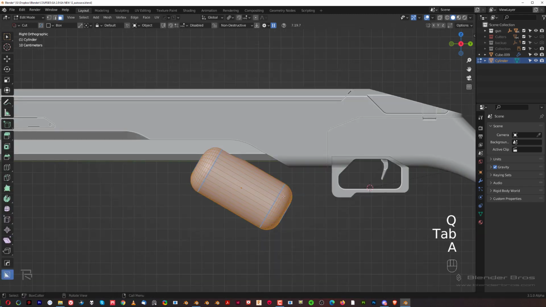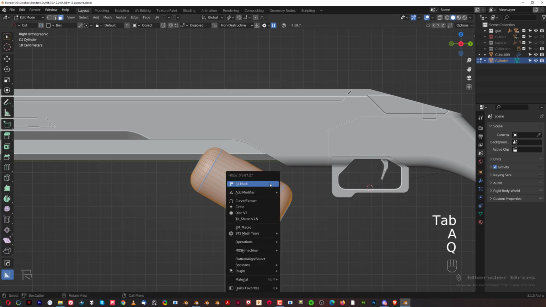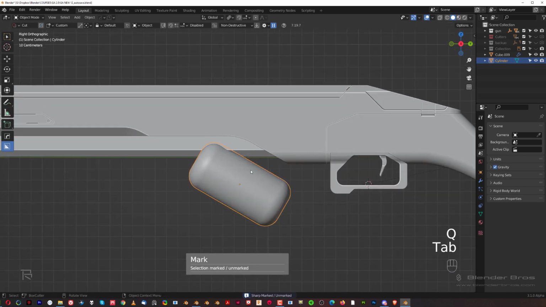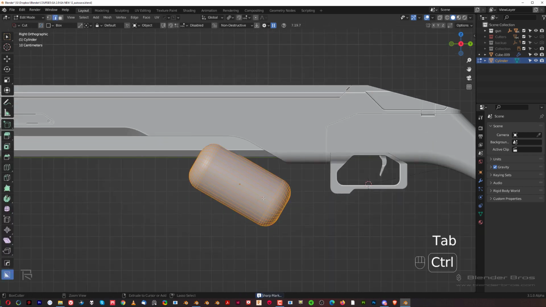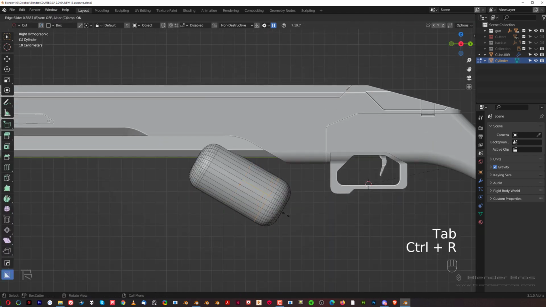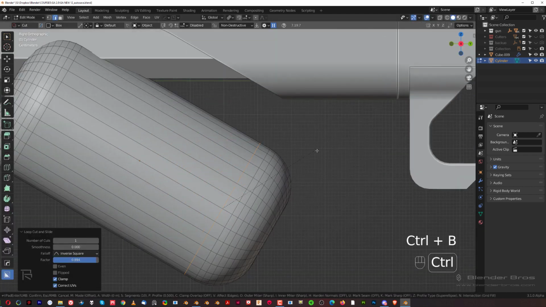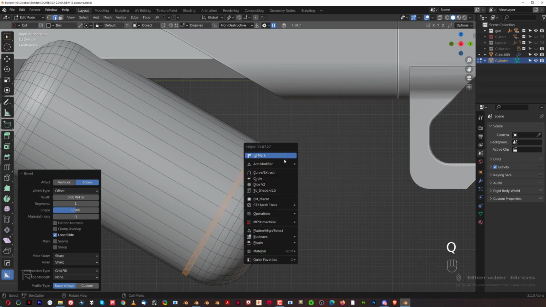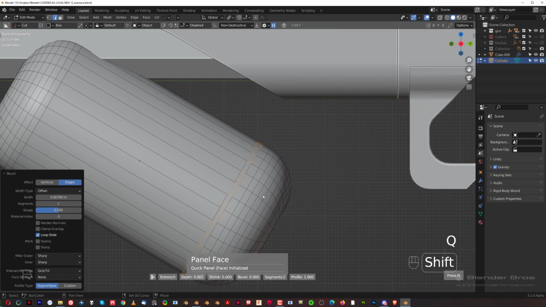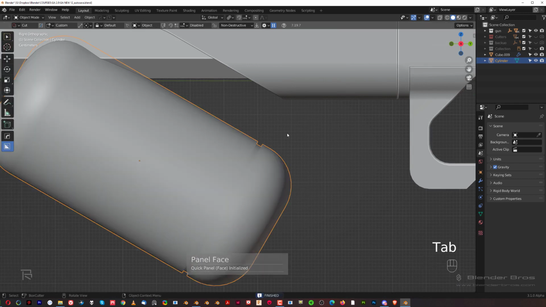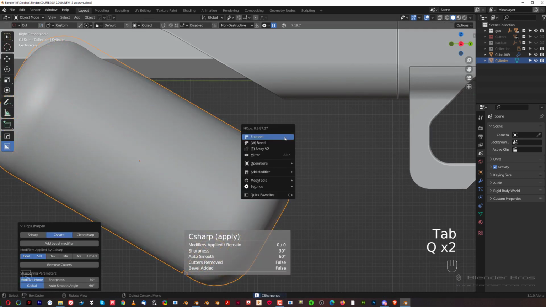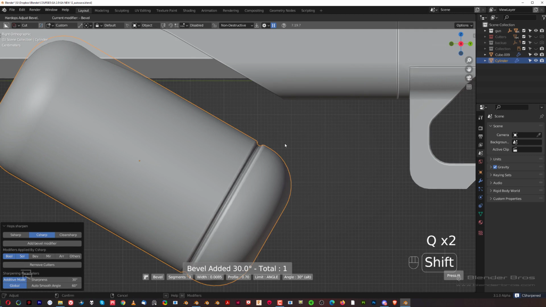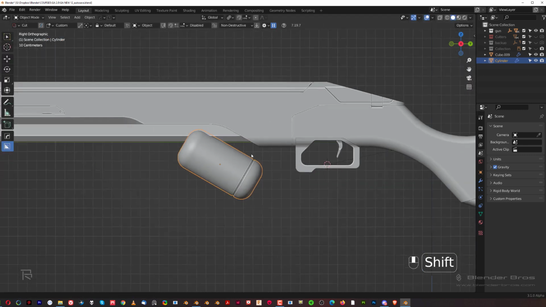Let's remove the sharp edges, so select everything in edit mode, Q, and unmark, because we don't need that. Here we're going to create a cut, so Control B, scroll down, and Alt and macro, move your mouse in, and sharpen. We can bevel this and drop the bevel down so it's not so huge.